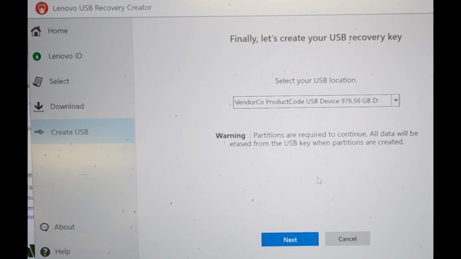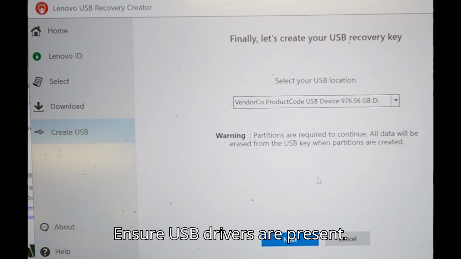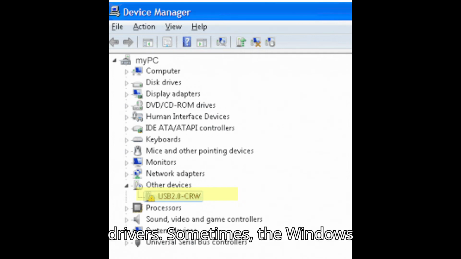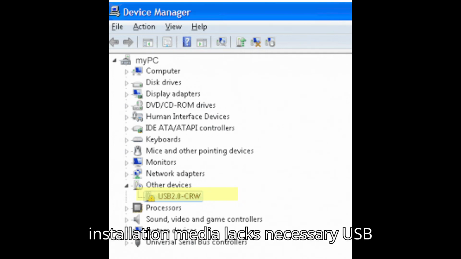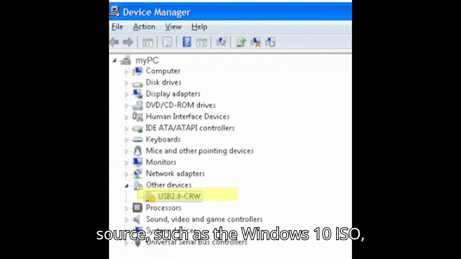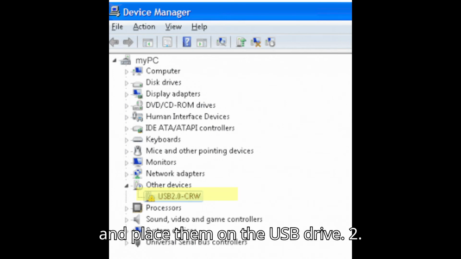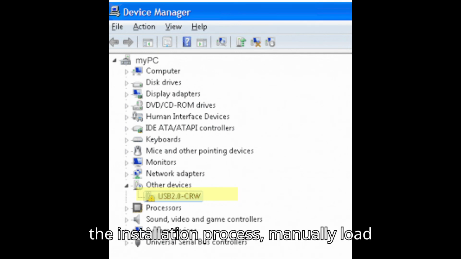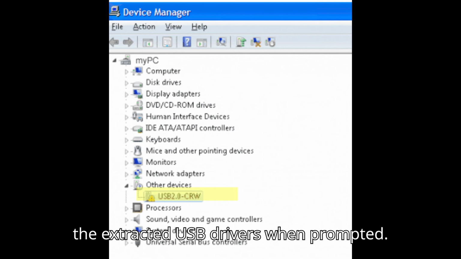Method 7. Ensure USB drivers are present. 1. Extract USB drivers. Sometimes, the Windows installation media lacks necessary USB drivers. Extract the drivers from another source, such as the Windows 10 ISO, and place them on the USB drive. 2. Load drivers during installation. During the installation process, manually load the extracted USB drivers when prompted.